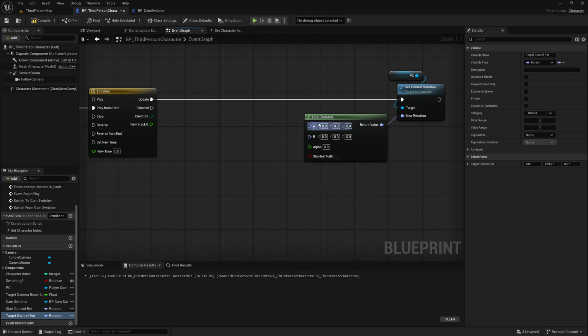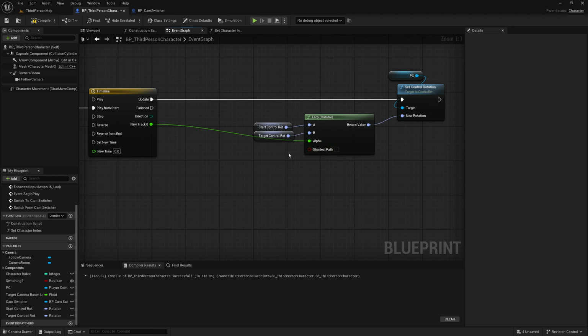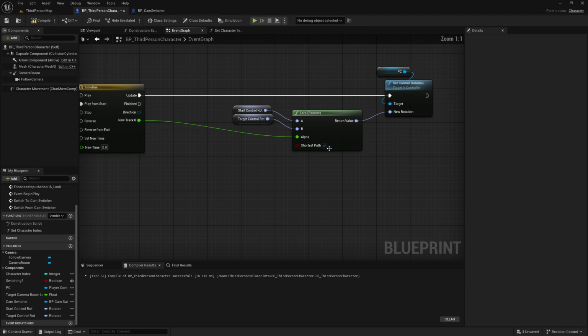On this lerp rotator, we'll plug the start control rot into A, target control rot into B, and this float track into the alpha. And we will also check shortest path. It does make the camera rotate a little bit on axes, which isn't ideal, but I found this is much easier. If you don't check shortest path, you'll sometimes get some funky rotations when the camera rotates up. I can show you the difference here.